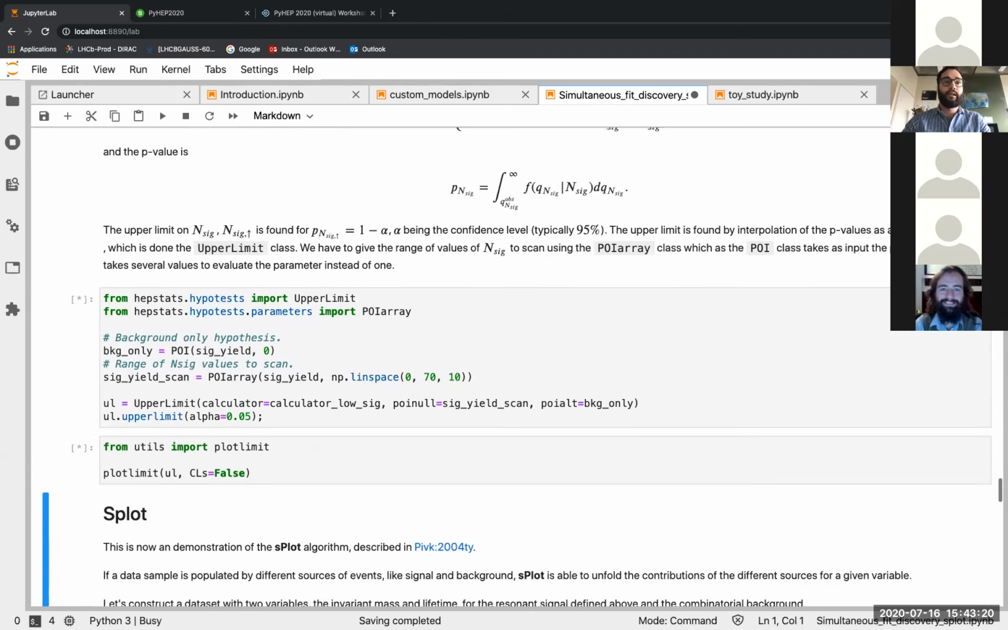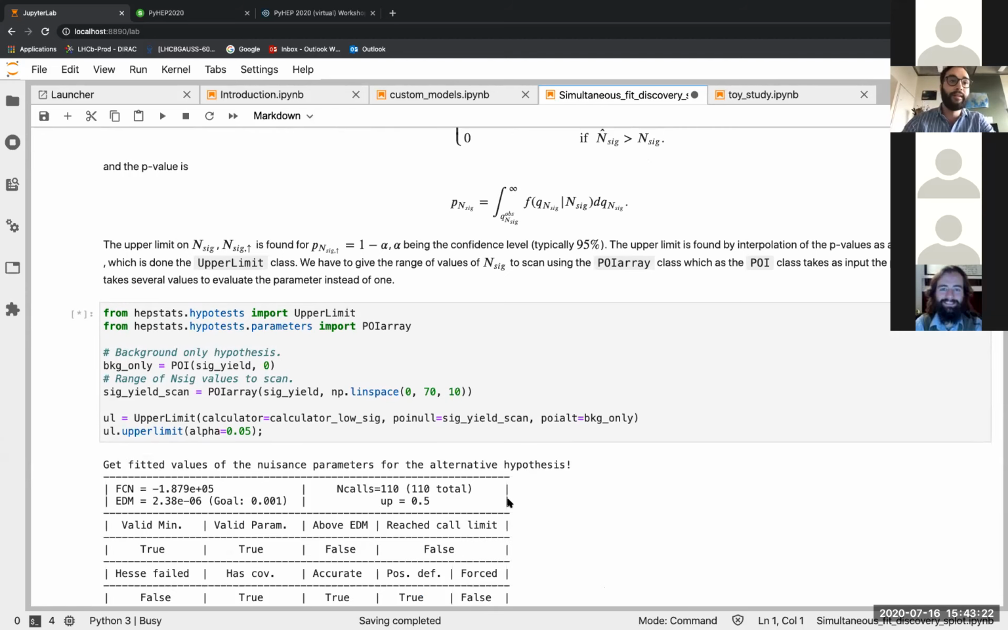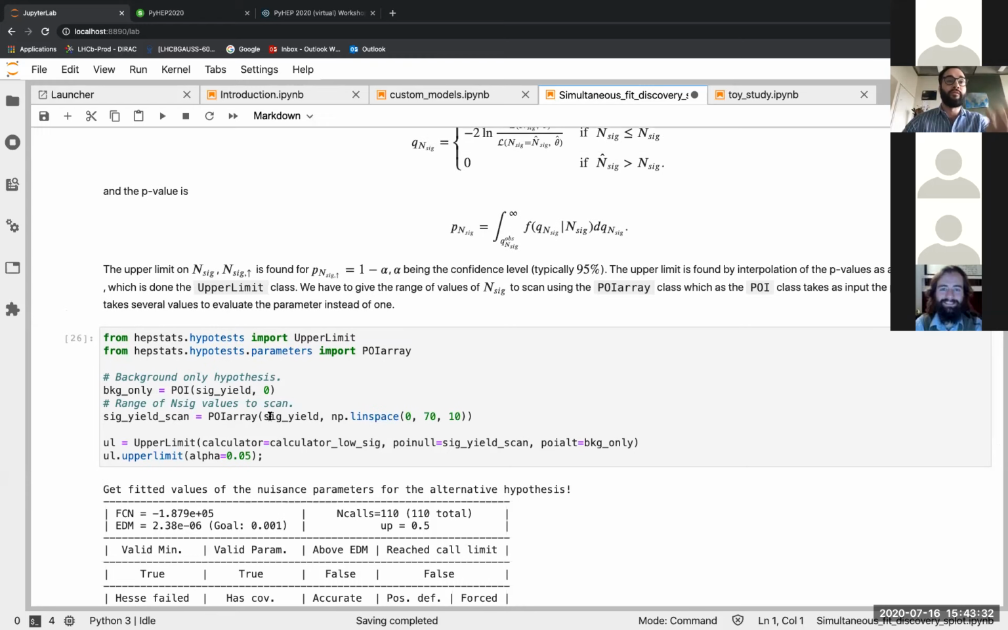So here, I just go quickly. We give, as before, a calculator to the upper limit, but then we also give a scan range for the value of the signal yield, where we want to evaluate this p-value. And we also need a background-only hypothesis for the expected limit.